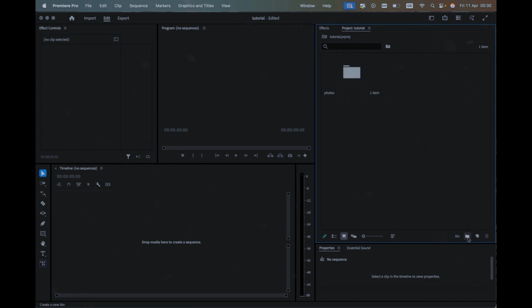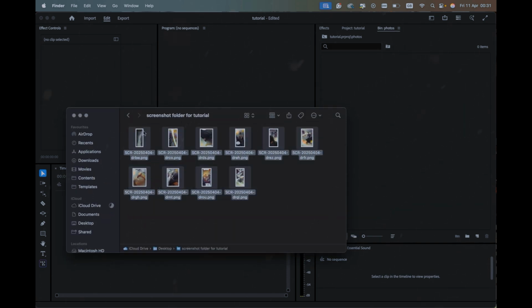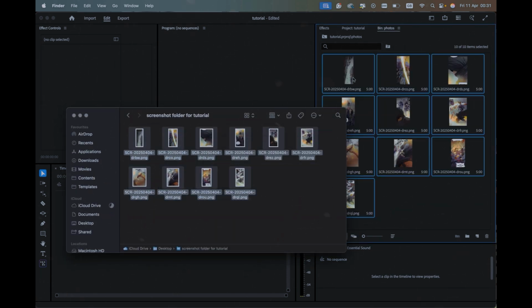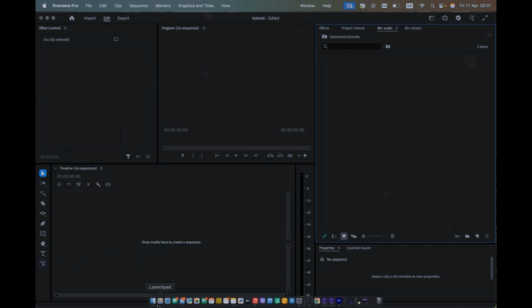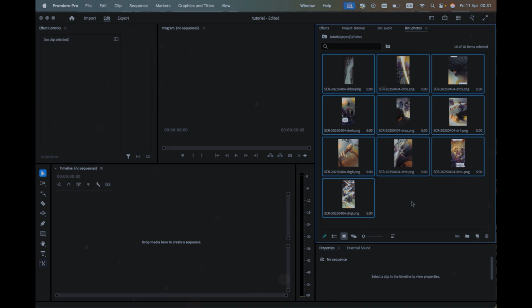Let's begin by creating some folders to keep everything organized. In Premiere, they're called bins. Press the little folder icon and name one folder photos and the other audio. Then go ahead and import your Manhwa images into the photos folder and your audio like voiceovers or music into the audio folder. Now let's just drag your images onto the timeline.